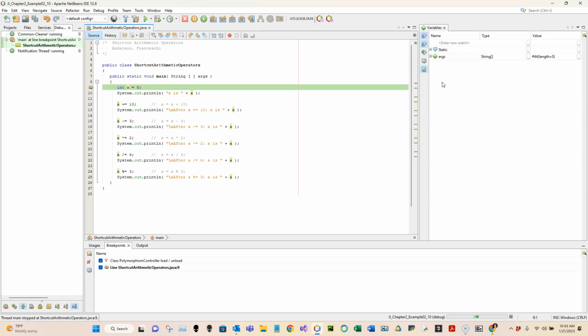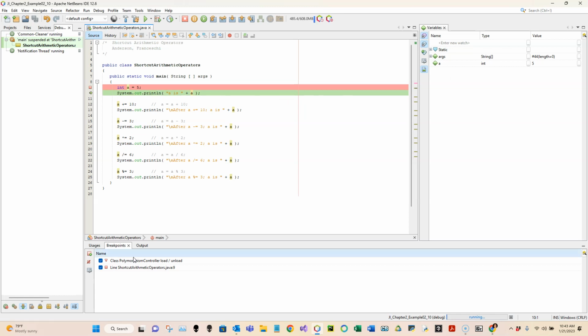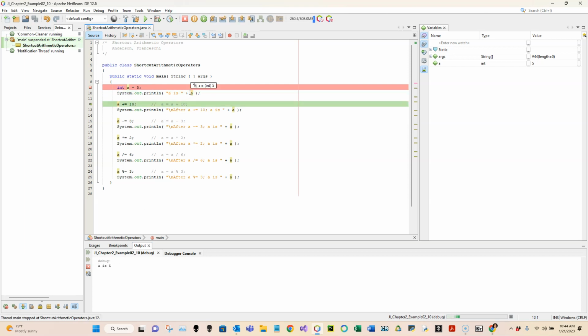Line 9, create a variable called a equal to 5 over here. Looks good, is an integer. Print out what a is equal to. Let's look at the output window. A is 5. A is 5. Makes sense. That looks good.